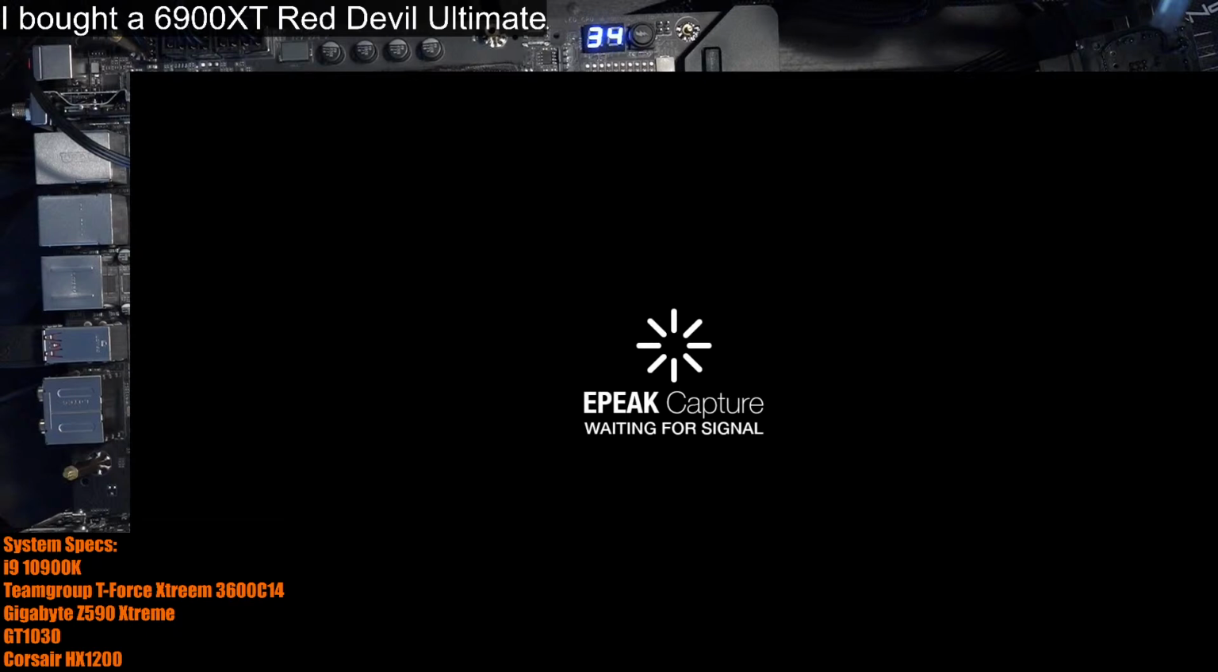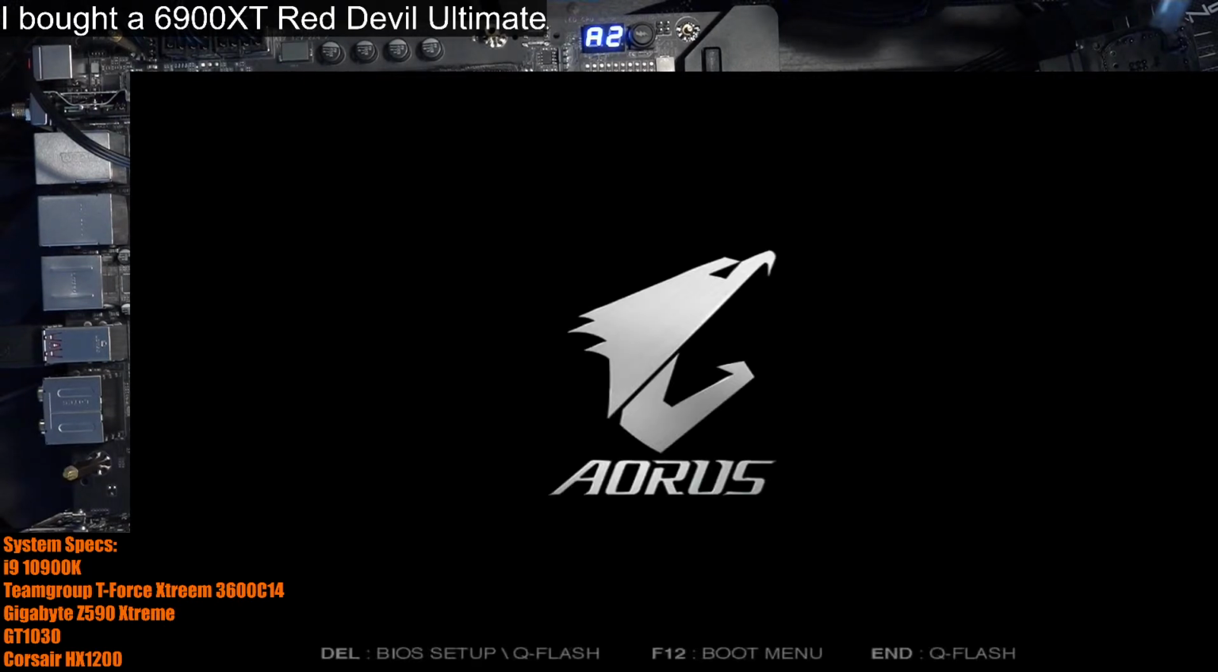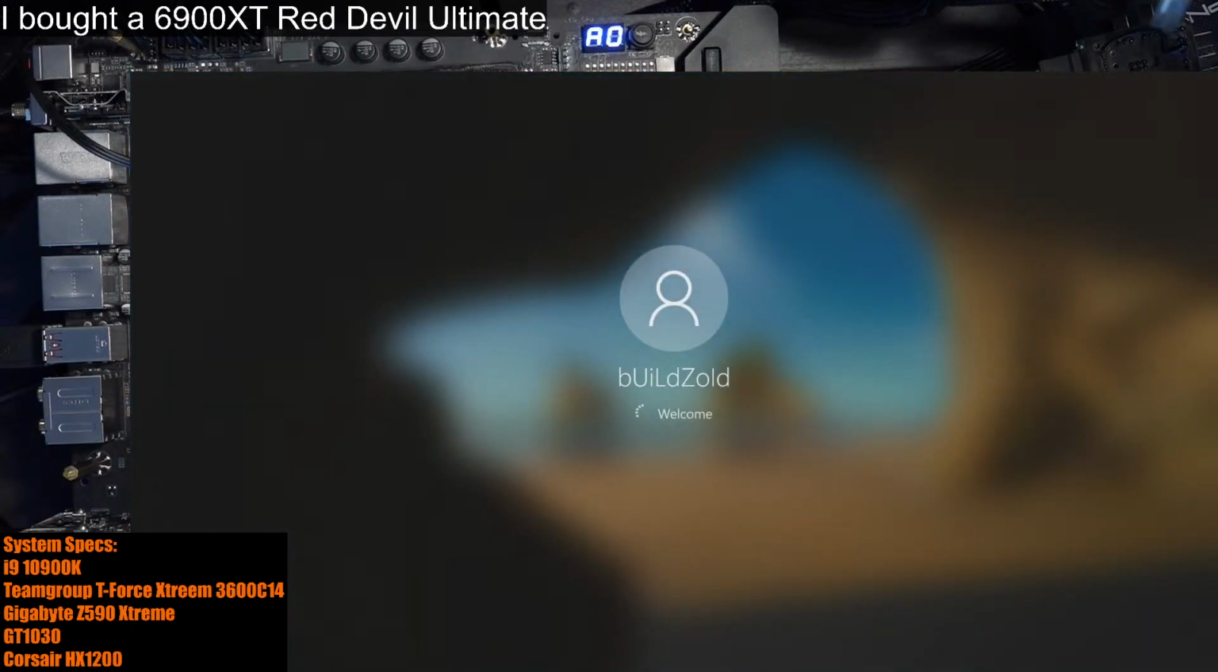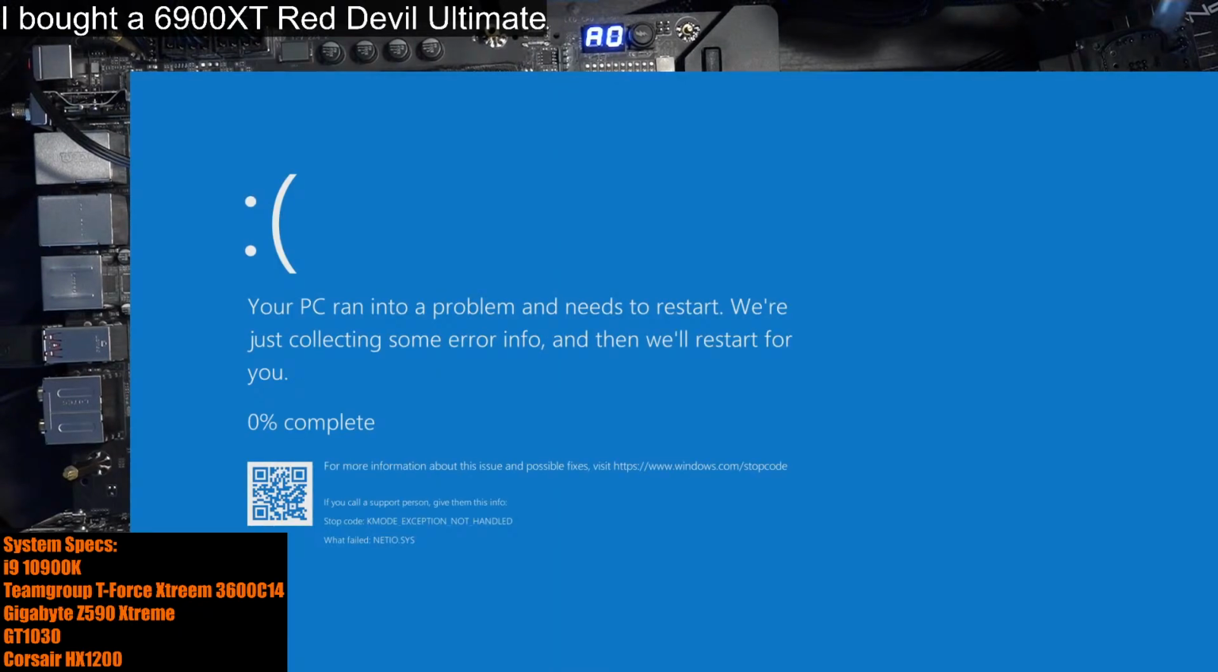I'll trade you an SP96 10900K for a 2DIMM Z590 board. There's one issue with your offer here. I have only one 2DIMM Z590 board. And I'm never letting go of it. Come on.